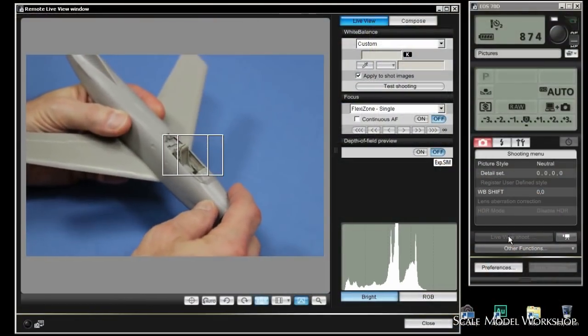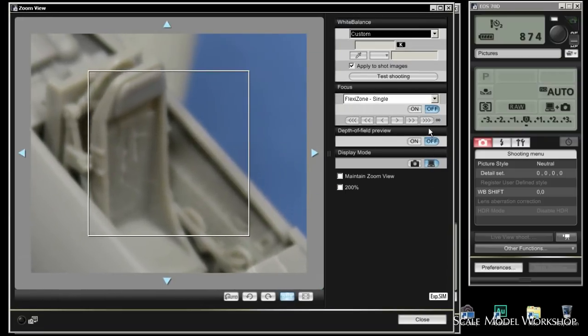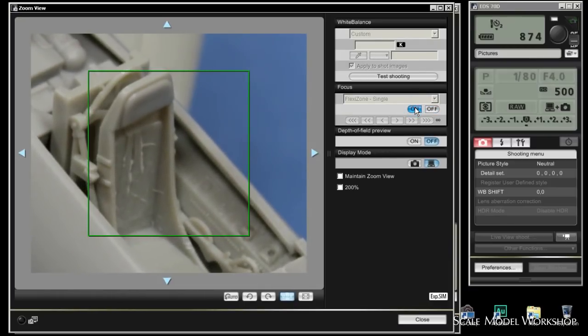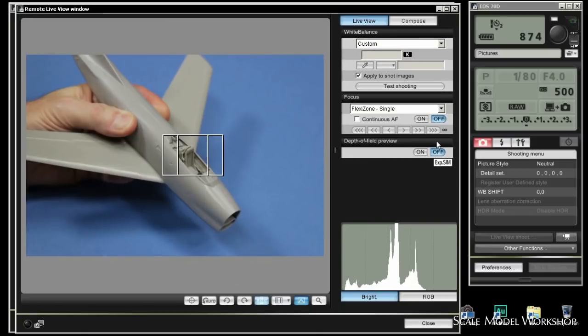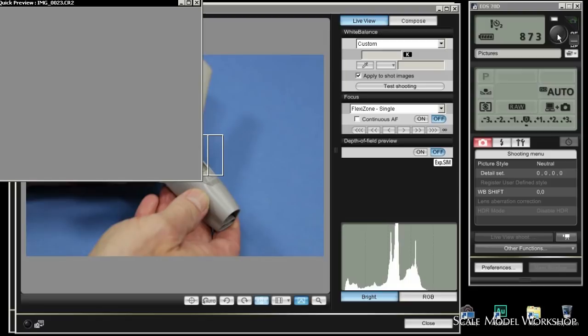Using the software, I can position my hands, focus the camera, and expose the image right at my work area. Note that in this instance, I'm using the self-timer mode.